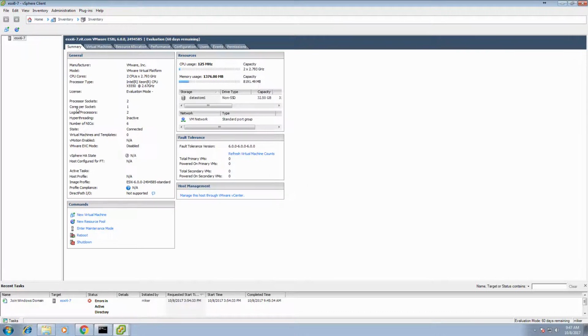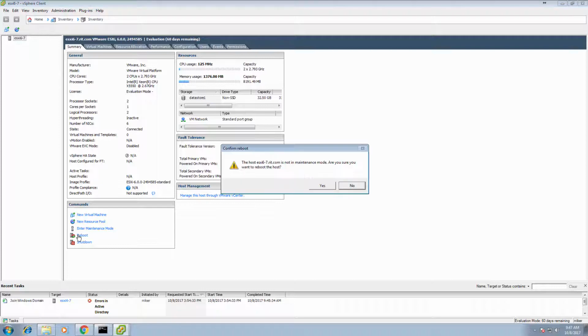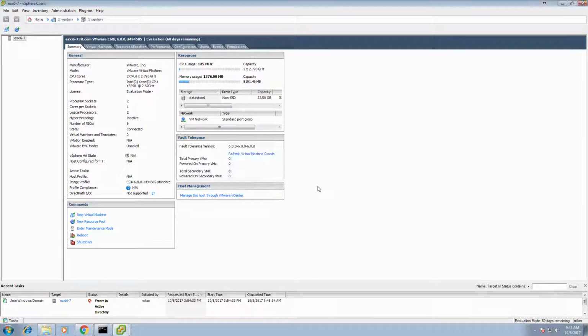So if we go back to summary and we type in reboot, or just click here, reboot, it says it's not in maintenance mode, are you sure you want to reboot? Yes, I don't have to. Normally you're going to put it in maintenance mode, reboot it, bring it back up, take it out of maintenance mode, and away you go.